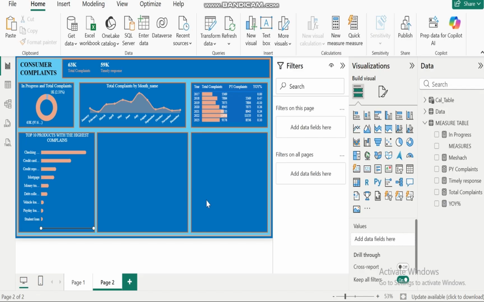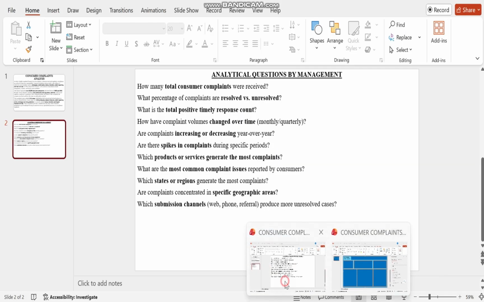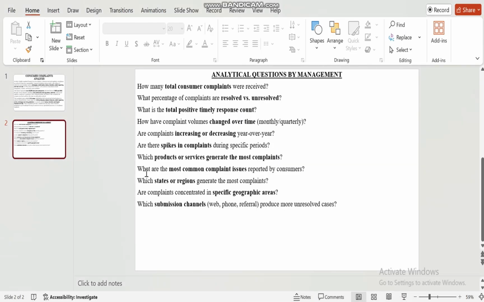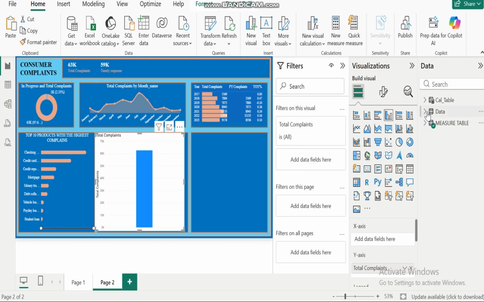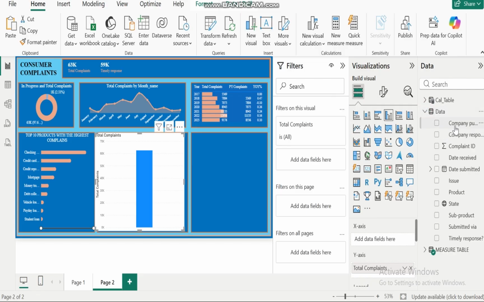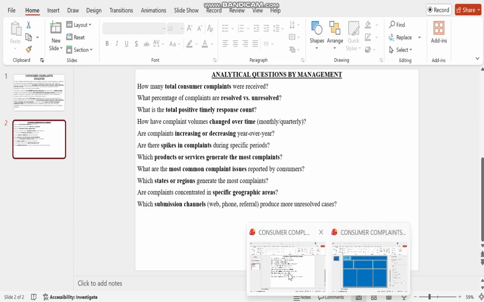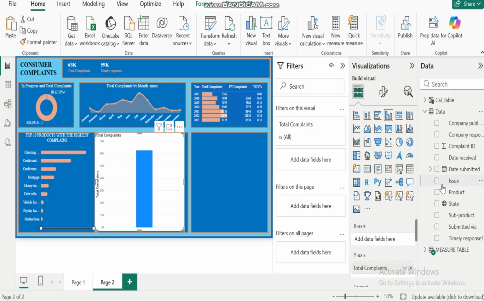So now we are moving on to the next question. The next question is asking us to find what are the most common complaint issues that have been reported by consumers. So we are going to go in right there and check that out. For that we are looking at the total complaint again, and we are looking for common complaint issues. Let me just check that once more. All right, so we are looking for issues.